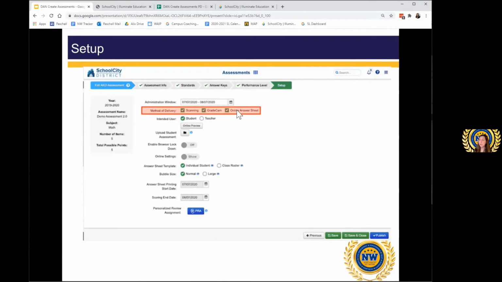Method of delivery, for us, we're going to use that online answer sheet. We're doing things through online. The intended user is going to be the student. Someone asked about the online preview. That would be a great time right now to kind of look at that. Upload the student assessment. So hopefully there's a PDF of whatever you're putting in this answer key only so students can really get practice of looking at it online and taking the test online. And you'll upload that into this folder right here.